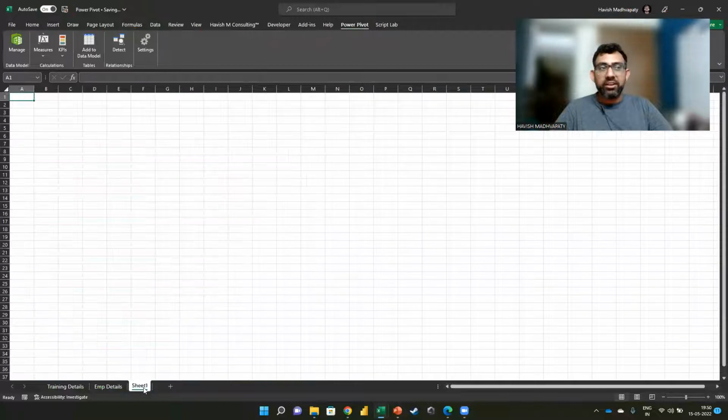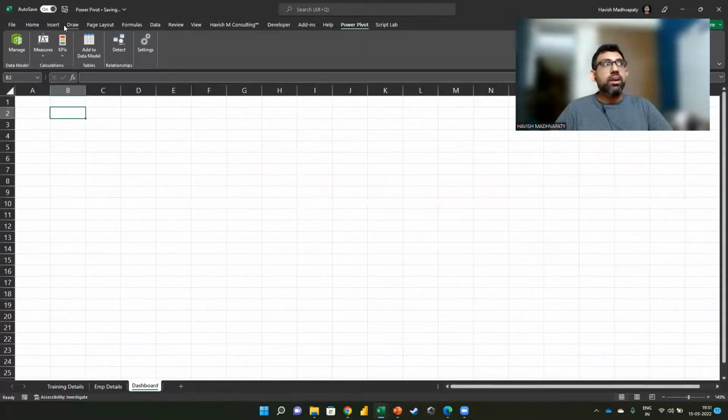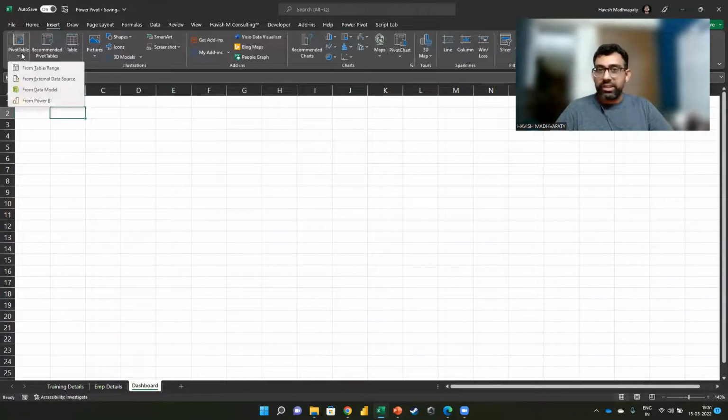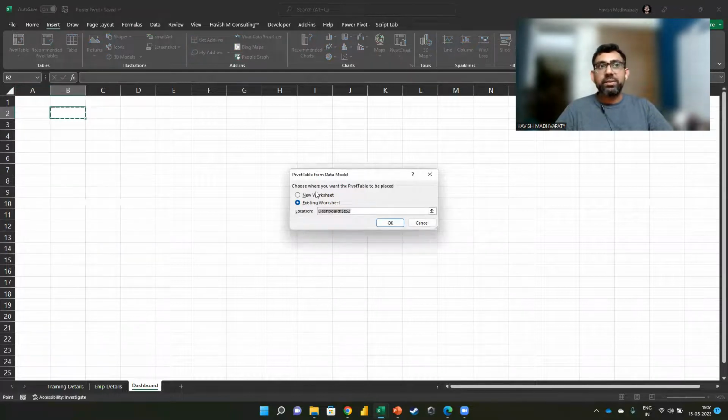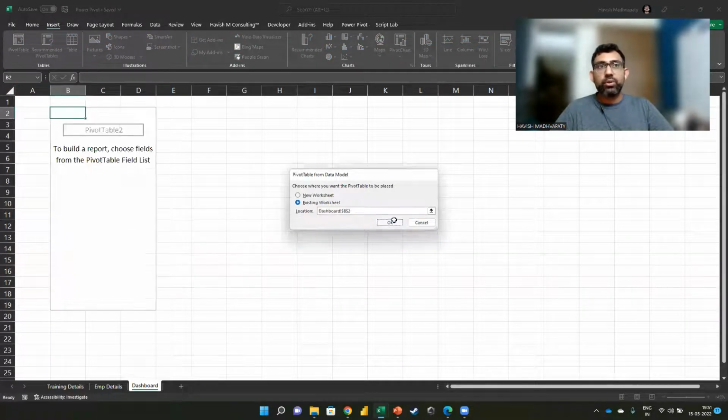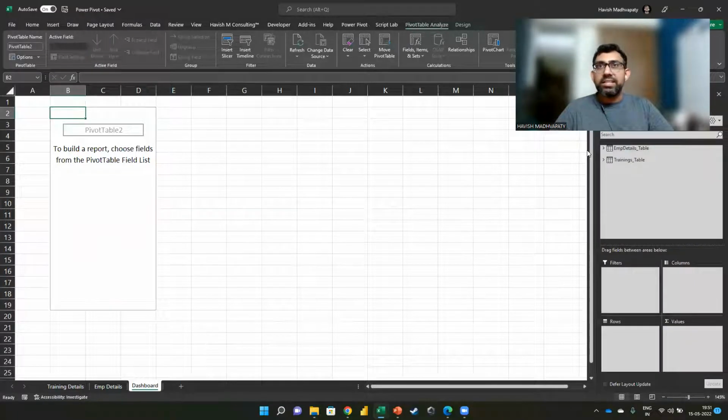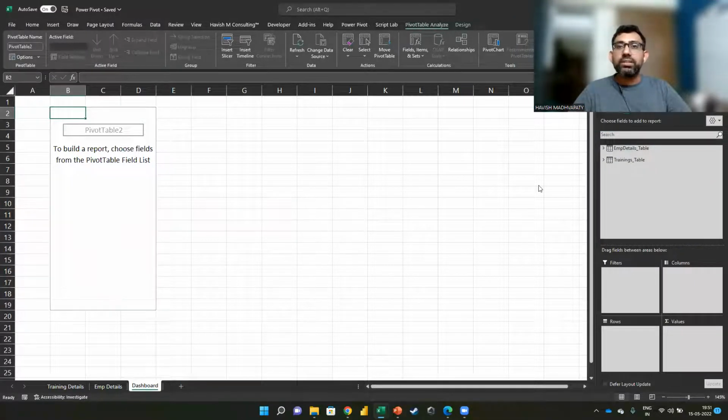And now I'll create a new sheet. We'll call it my dashboard. And on this, we will go to insert pivot table. And we want to create a pivot table using the data model that we've already created. Once you do that, you notice that I can click on OK. And on the right side, you can see that we have both the tables appearing here. So we have employee details as well as trainings.